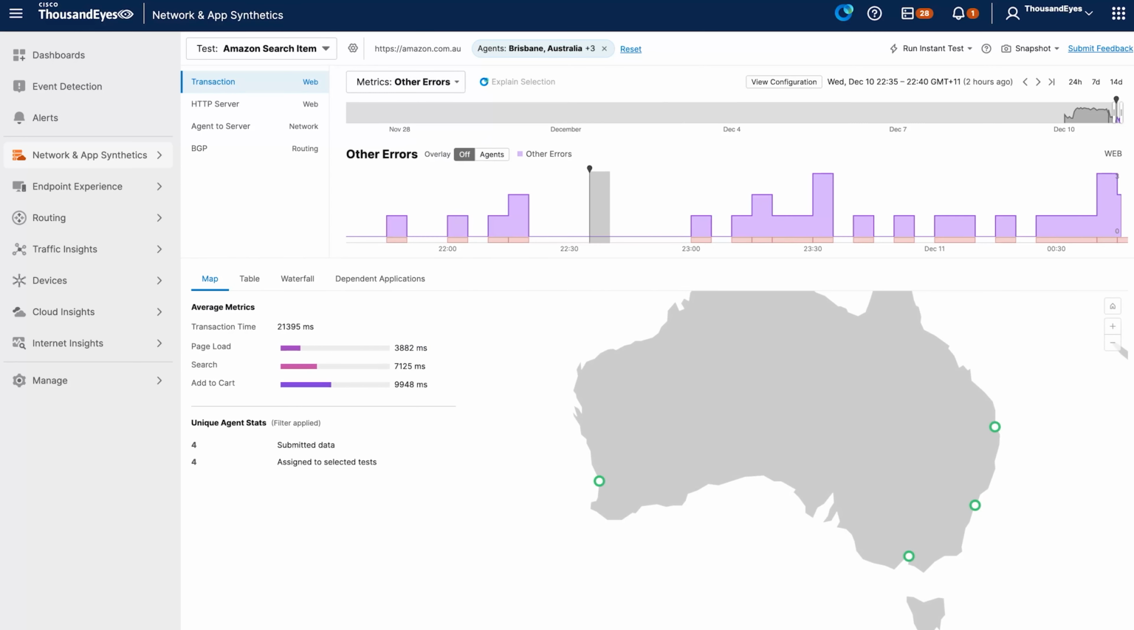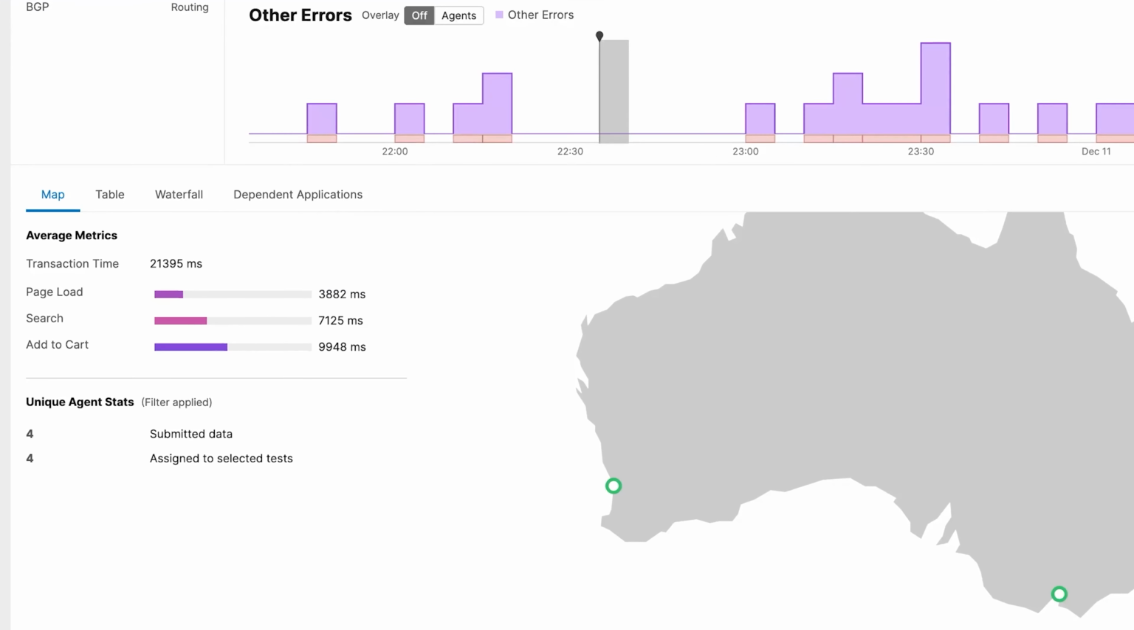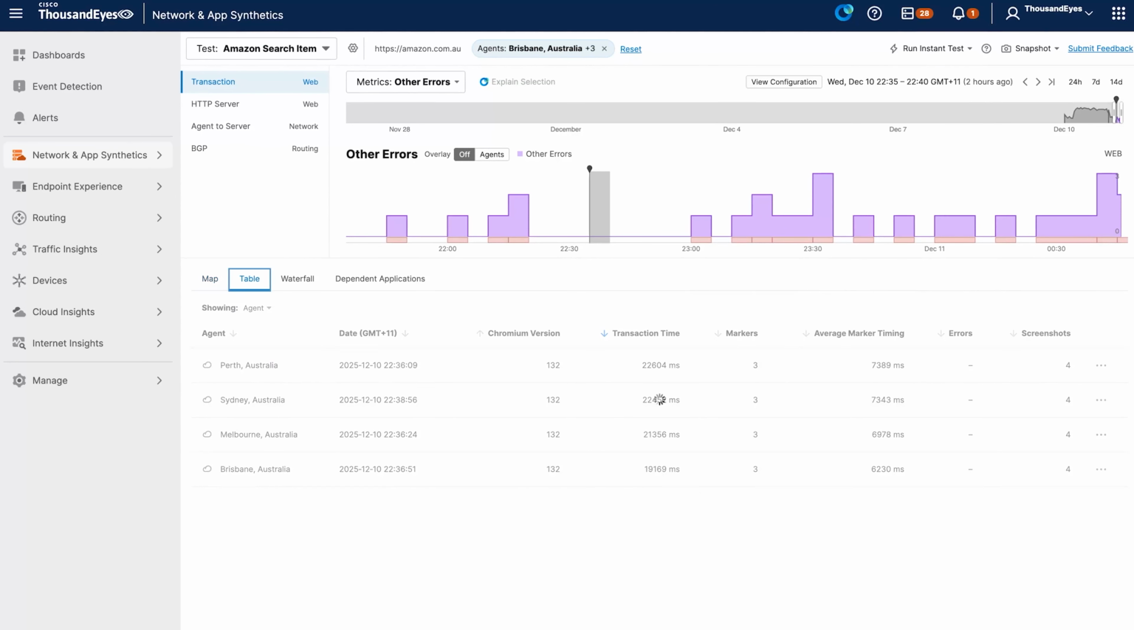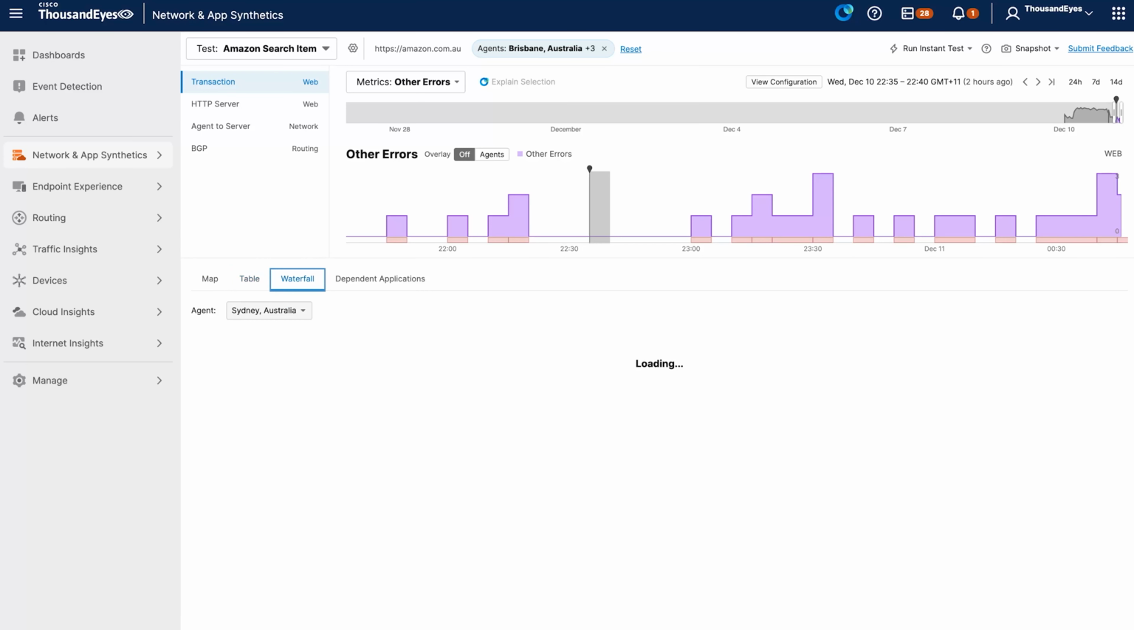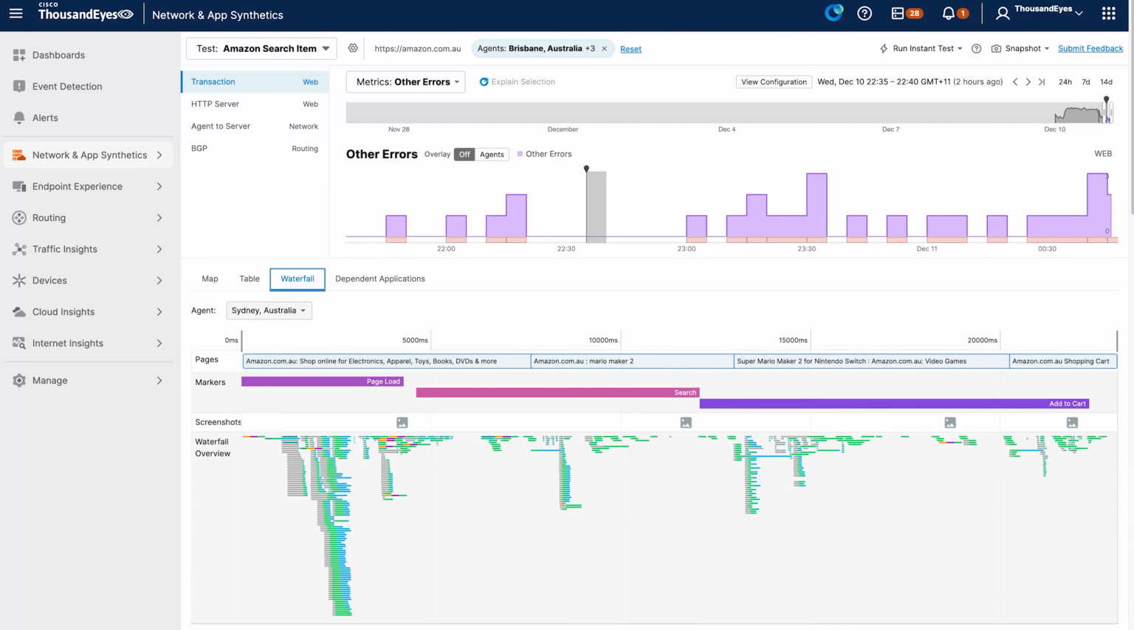The secondary panel contains detailed metrics and several tabs. The Map tab shows the global locations of the test's vantage points, along with the total transaction time and the transaction time for each marker. Next, the Table tab shows detailed information for each associated agent. The Waterfall tab displays the browser transaction as a timeline, showing how events happen in sequence.